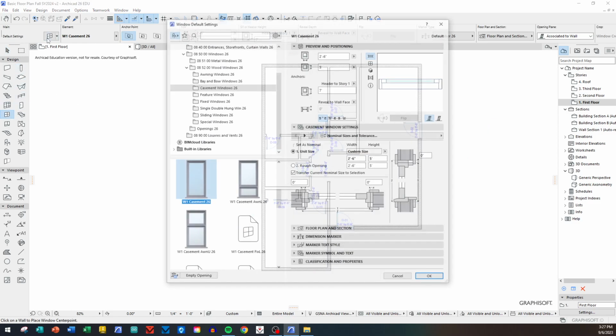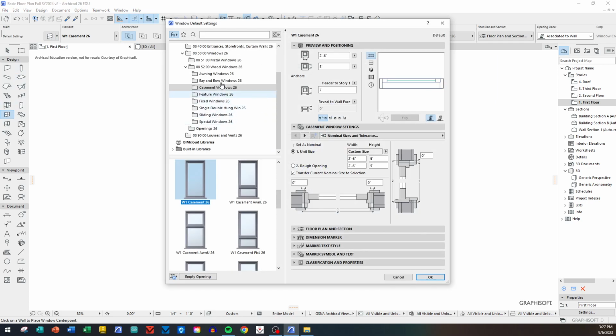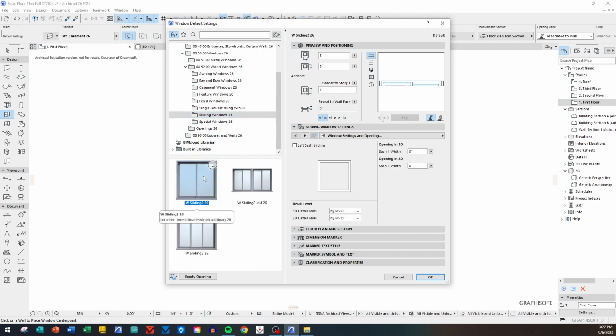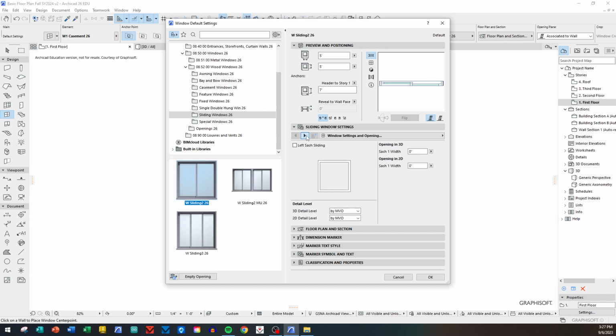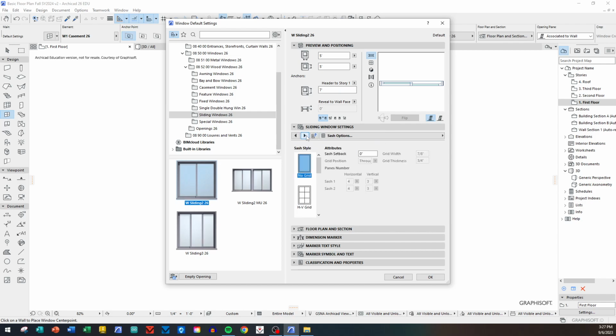Windows are the same as doors. You just have to pick out what kind you want. I like sliding windows. I like big sliding windows. I like sliding windows for my bedrooms that look good. So I'm going to pull this down, go back to the first, and let's walk through this. It's just like the doors. I do like grids on the front of my building.